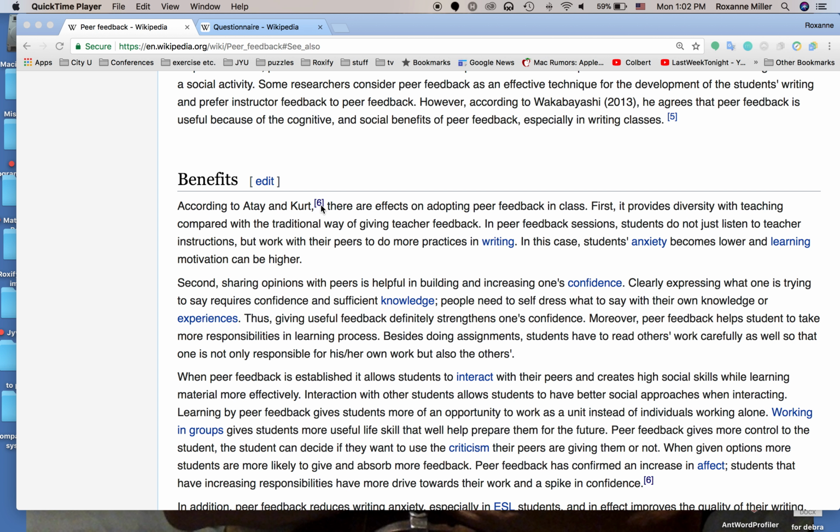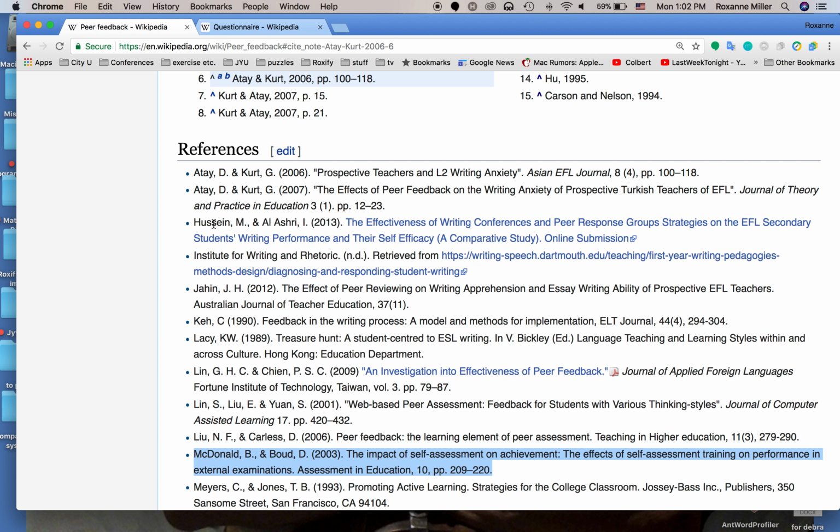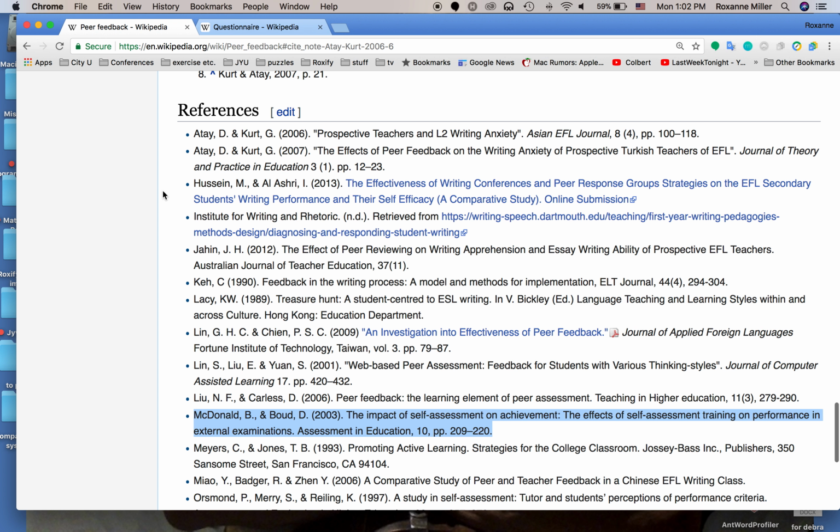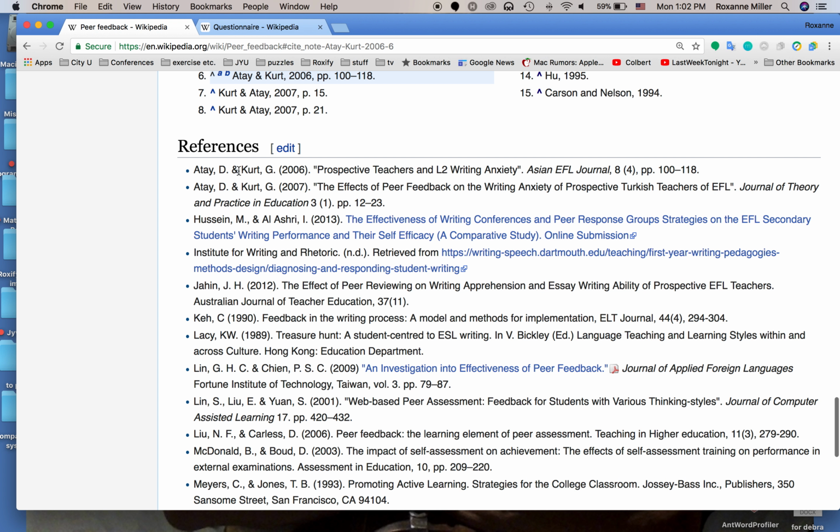So what I'm going to do is click on the reference number right here within the text, this number 6, and that will drop me down to the bottom, and it will show it to me in two different places. I can see it here. It's been cited twice within this Wikipedia article, number 6, A and B. And when I come down here, I can see that it is right here in the reference list, taken from the Asian EFL Journal, and it's an article entitled Prospective Teachers and L2 Writing Anxiety.